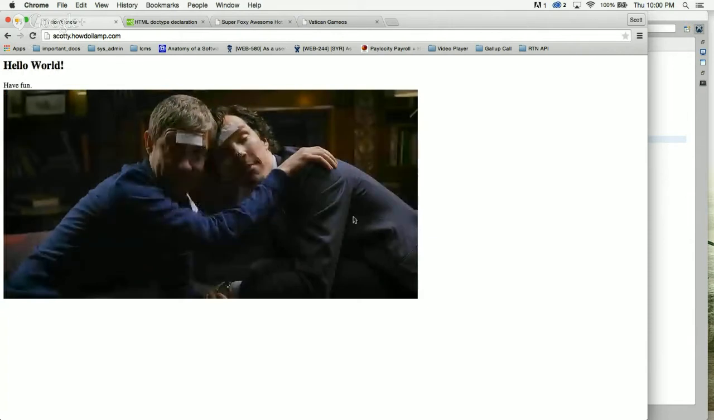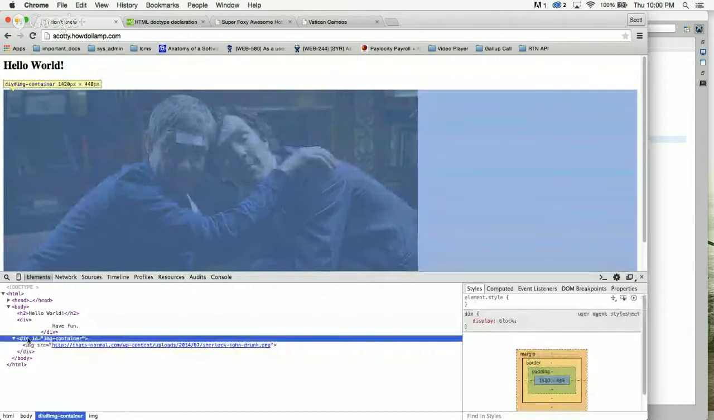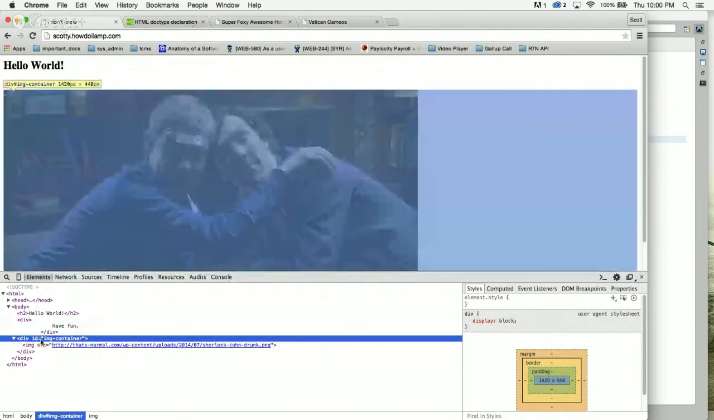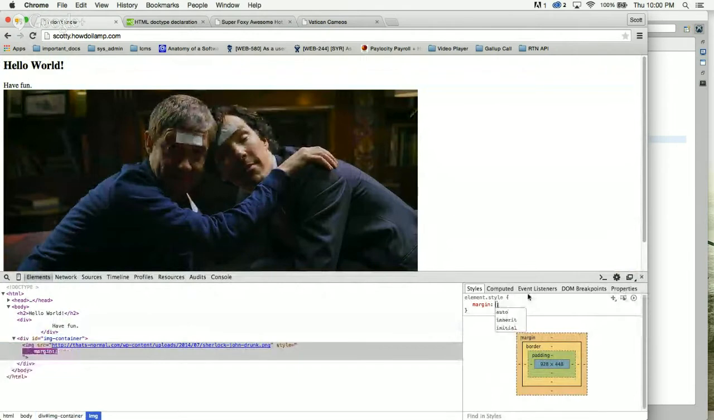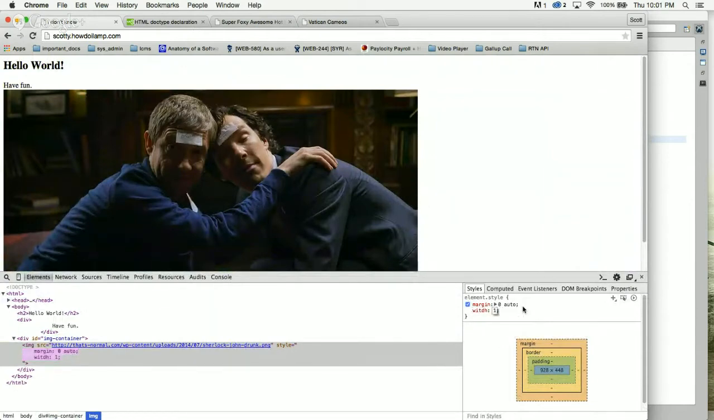Okay, so I think I'm remembering what the issue is. Right now this doesn't have a width. If I did margin auto or margin 0 auto, that's not going to do anything. As soon as I give it a width of 100%, that's not going to work.